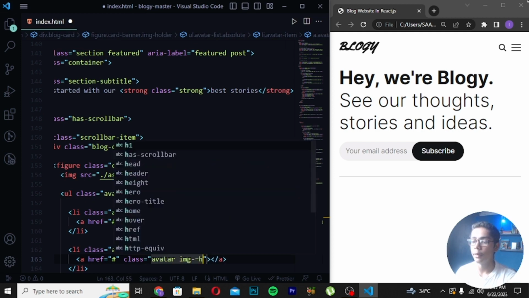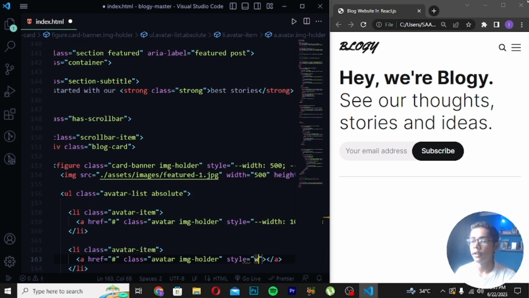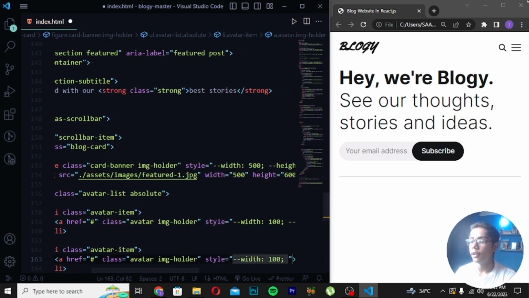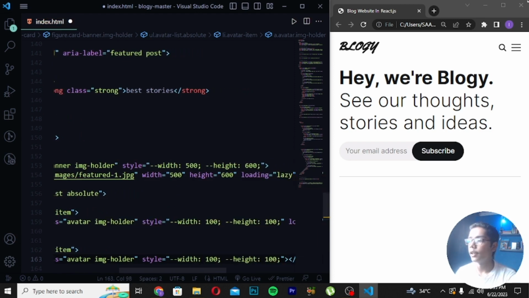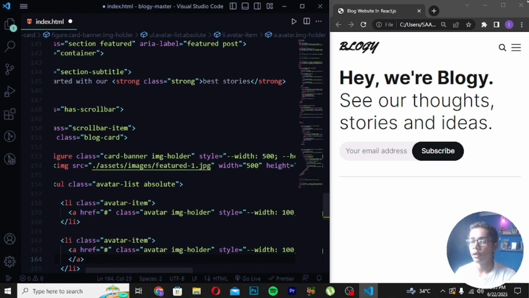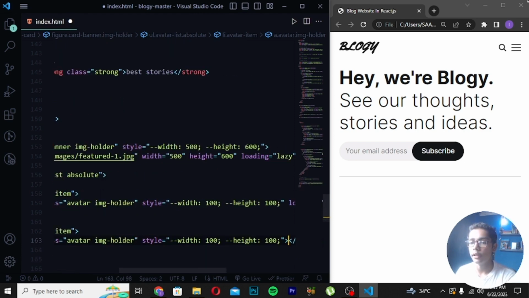Then I will be writing image holder like this, and right here style, and in style I will be now writing width, which should be 100, and right here height, which should be 100 as well. Now when you've written this, I will be moving down, and after this tag you have to create a thing like this. So you can see we have now created this tag.